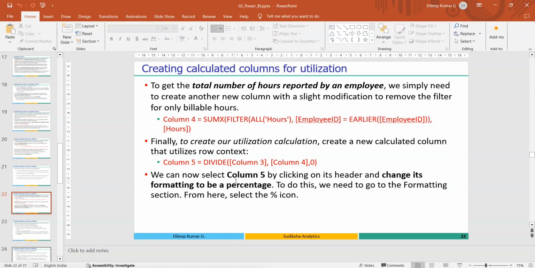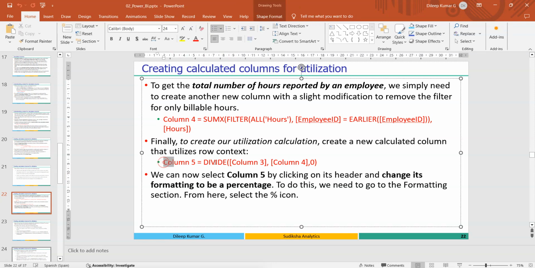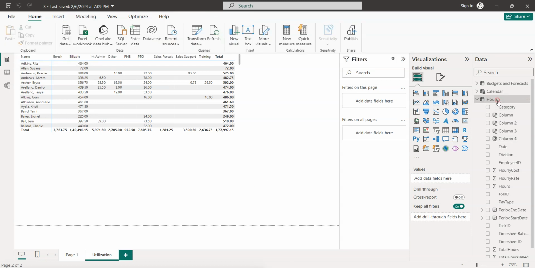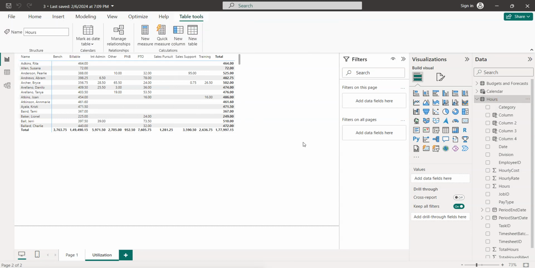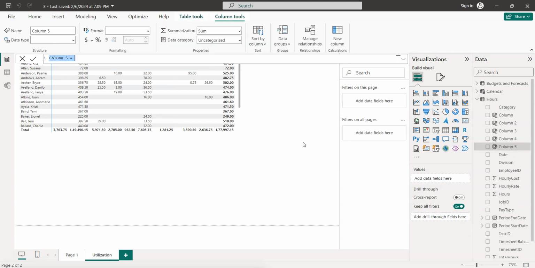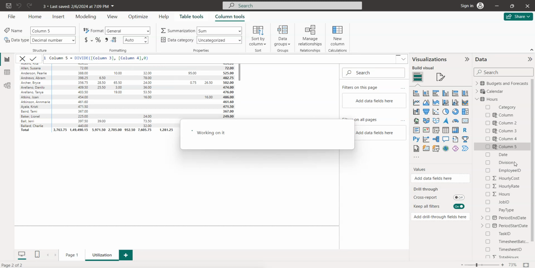Then finally we want to have a utilization. Utilization means dividing column 3 and column 4, and the default value is 0 for the result. So click on hours, create a new column, then this is the formula, dividing column 3 with column 4 and the default value is 0. So far 5 columns are created.